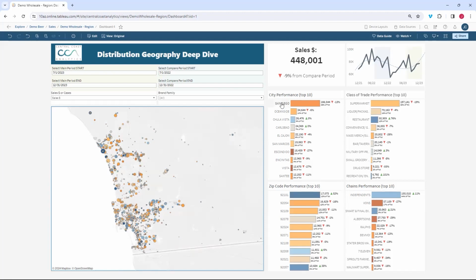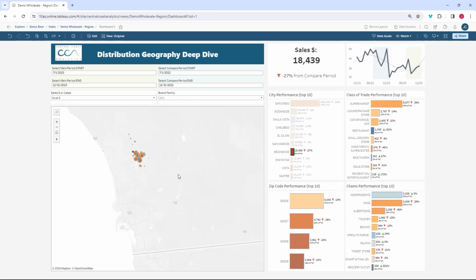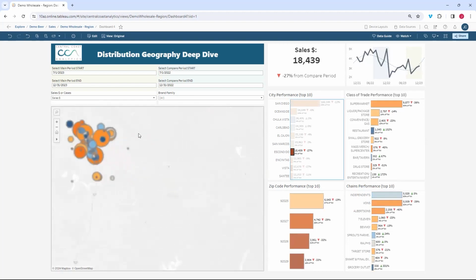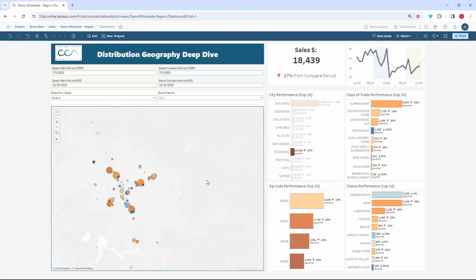So maybe if we wanted to find a city that we wanted to target, if we go down through the list, we see Escondido was down 27%. So that's a pretty big drop. So I'm going to go ahead and click on them. And now you'll see this filtered everything else for just customers in Escondido. So we can now zoom in and just see what's going on here, right? I'm going to dive in a little bit further.